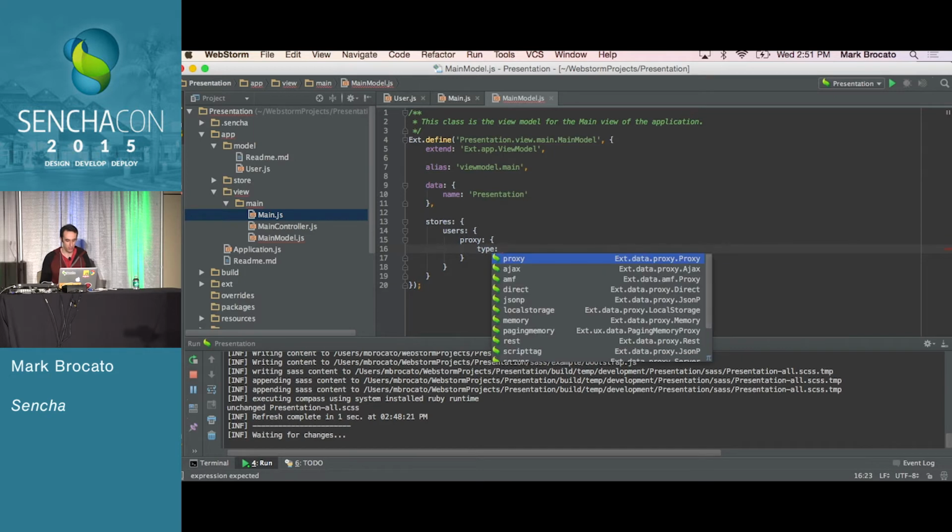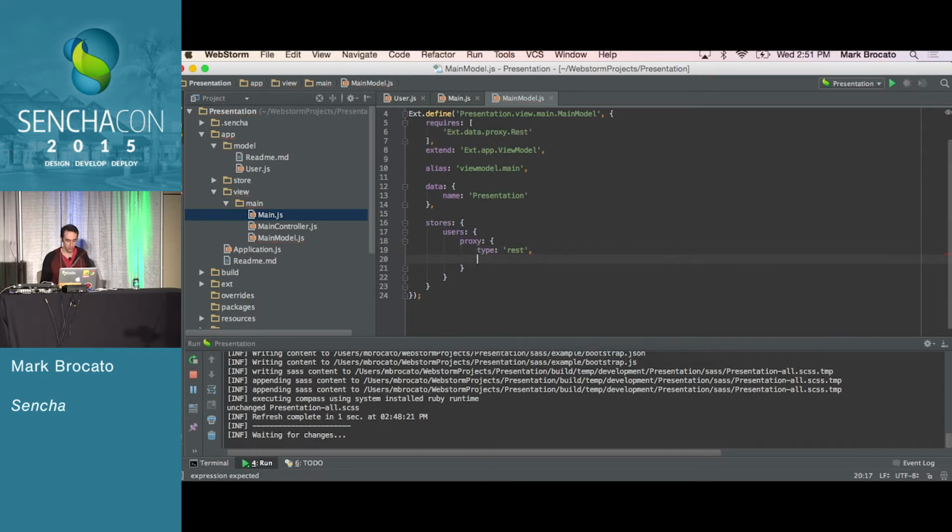So we can do type rest. And we need a reader. It's going to be a JSON file. So type JSON. Now, how many people would actually remember all of this stuff? I mean, I would imagine I wouldn't see very many hands. OK, very good. But most of us would be popping back and forth to the docs to do this kind of stuff. But the plugin is a great tool, not only for learning what's there, but also just remembering. I mean, I've been using Ext JS for years. I wouldn't remember all this stuff.